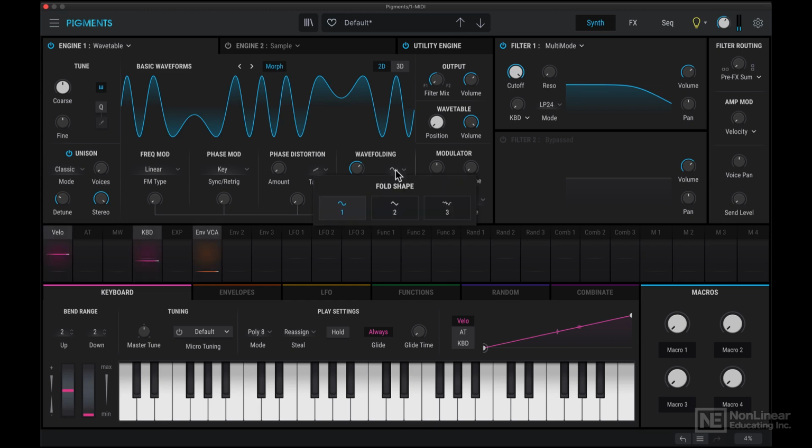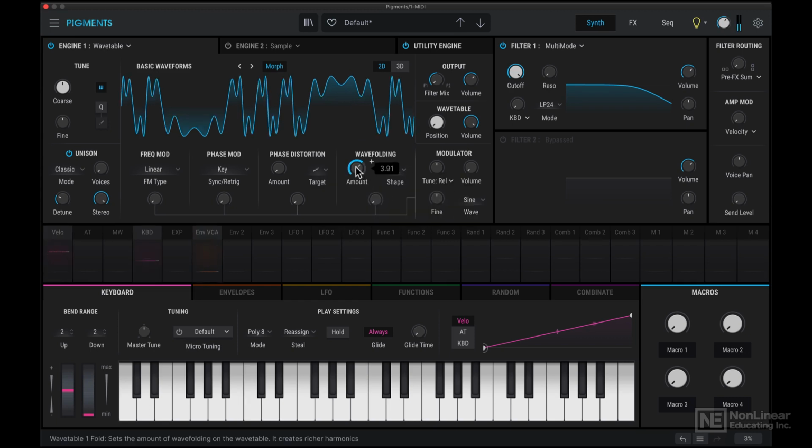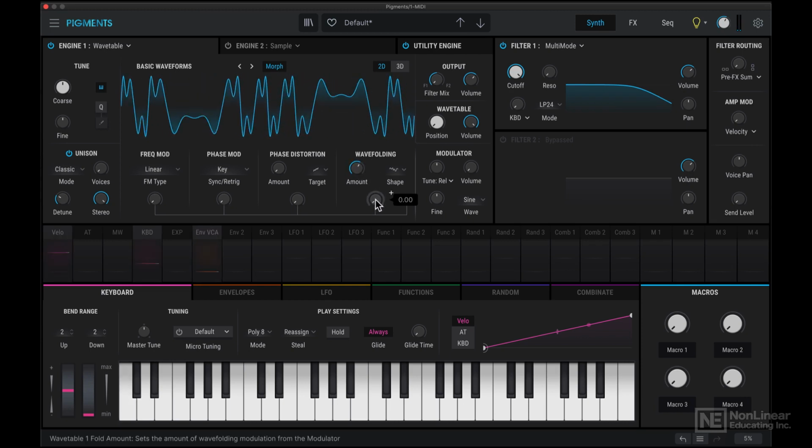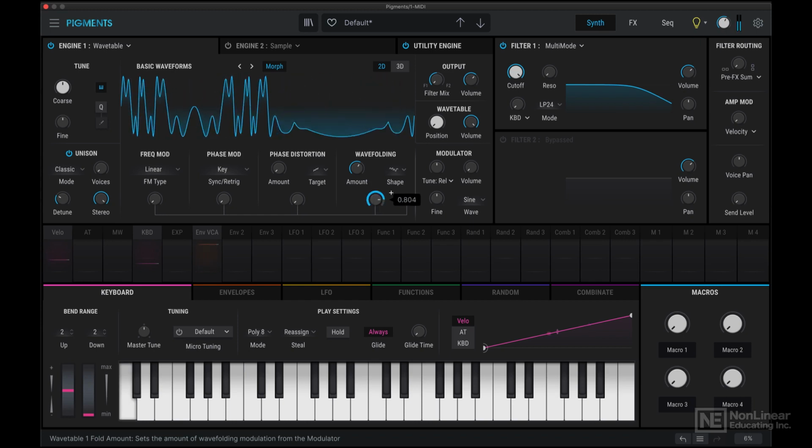There are different shaping algorithms here. So there's number 2. Let's try number 3 here. A bit more aggressive. And again, if I want this wavefolding amount knob to be modulated at audio rate, I can bring this up. For more aggression, let's change the tuning.